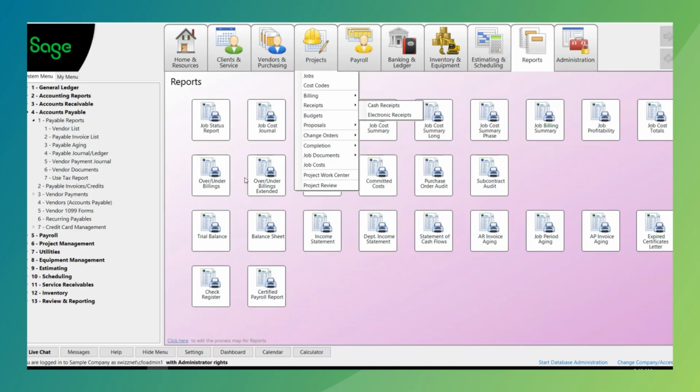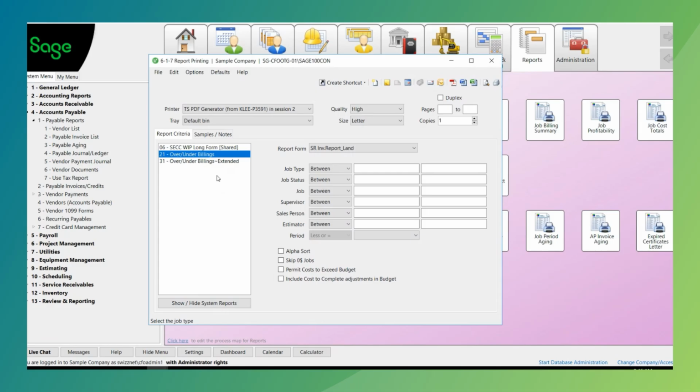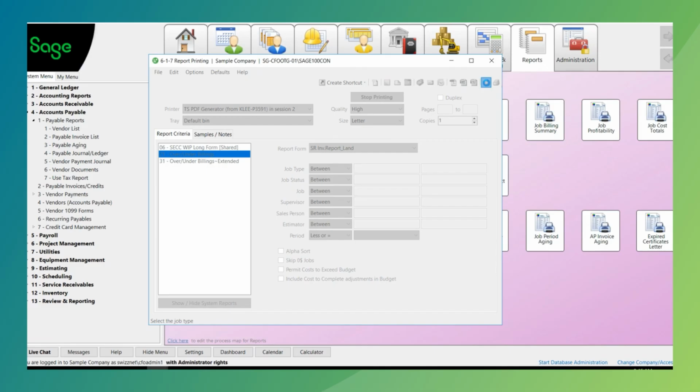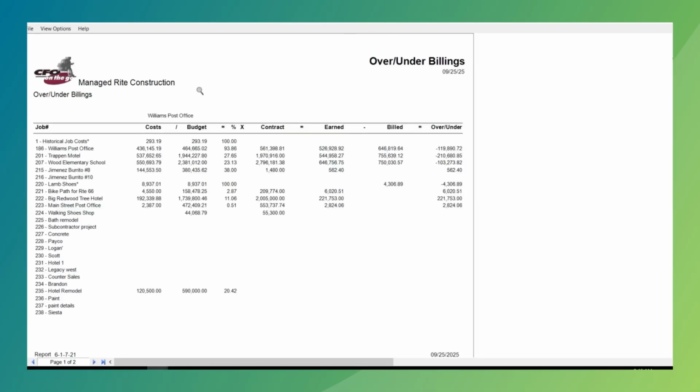I have two different reports here that we're going to run, because the first one is going to give us the mathematics of how the work in progress is calculated. So I'm going to print view this, run this for all my projects, and it's going to show me a formula up at the top showing my cost divided by my budget. So it's showing me all the costs that have accumulated in the system for the project, divided by the original budget, giving me a percent.